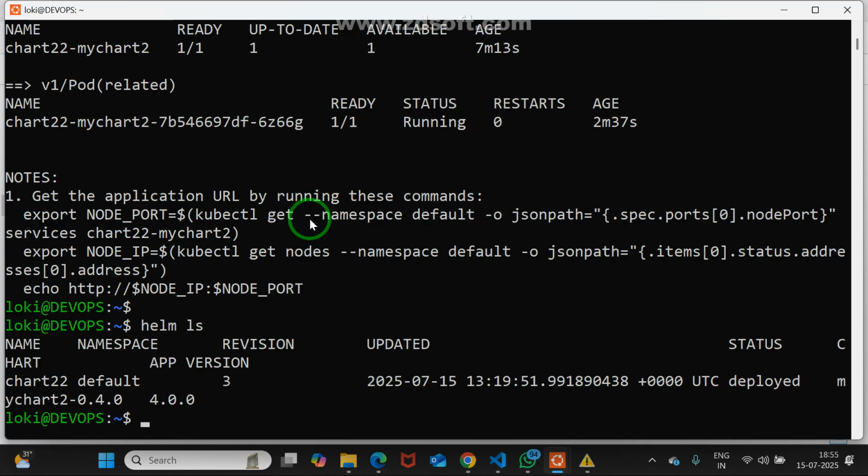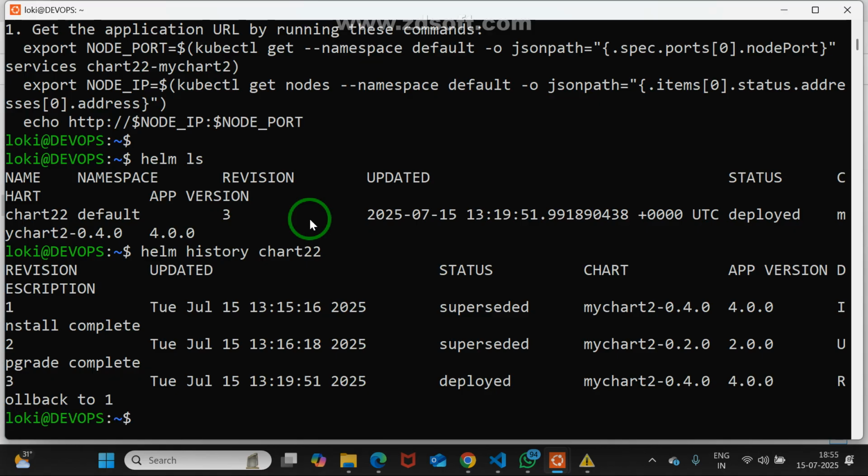What will history tell? Superseded and deployed, both we will see. Suppose we did it 1,000 times, and our history has 1,000 revisions. I want to see the deployed ones, and I want to see the superseded ones. Both I want to see. A very simple way: helm history, HISTORY. What is the name? The chart, chart 22. Good. Are you able to see both? Yes.